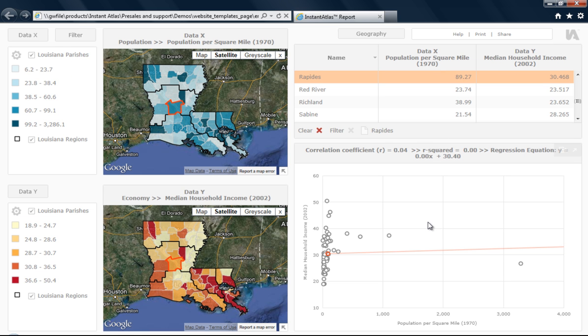The scatterplot is the main component of this template. It plots the values of the top map in the x-axis and the values of the bottom map in the y-axis. If you hover over a point, you can see the tip displays the area and the x and y values for that area. We also have the correlation line on the scatterplot. This shows whether or not there is any significant relationship between the two datasets.